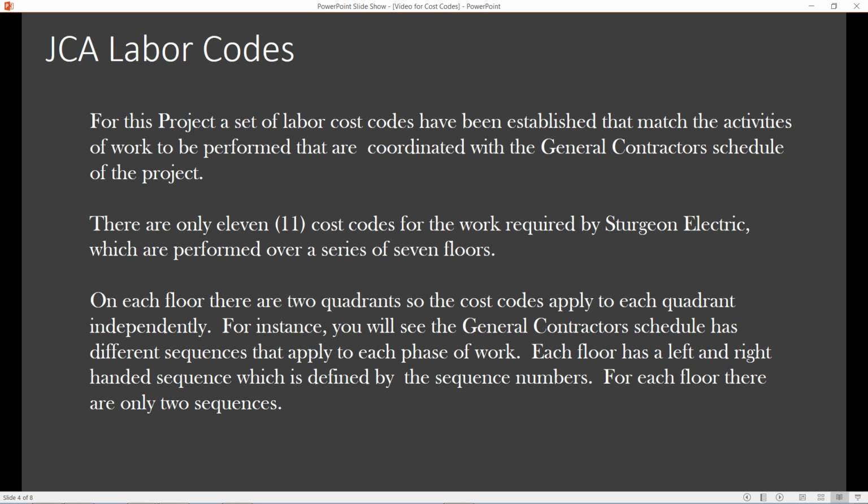And on this project, there's only a series of 11 cost codes for the work required. Because we're mainly doing a restoration and a remodel of the interior rooms, we don't have the myriad of codes that you would have when you're installing distribution, indoor, outdoor lighting, parking lots, all that type of stuff. So really, it's quite simple. We have 11 cost codes.